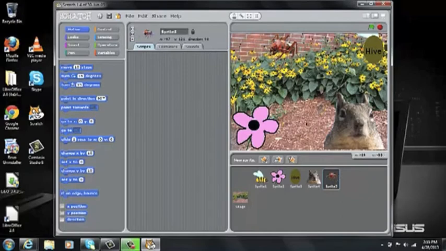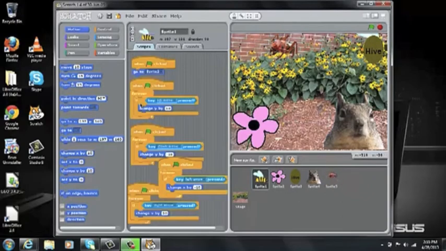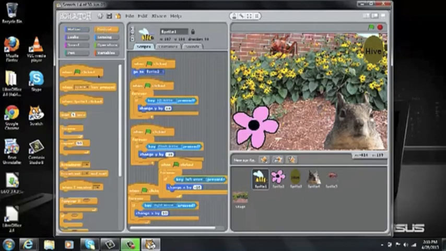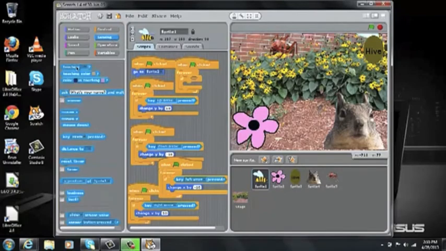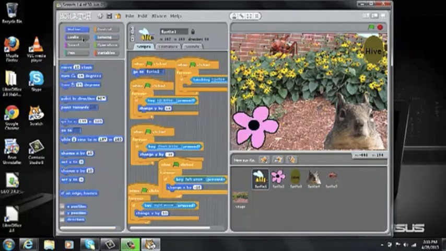Now we want something to happen when that touches it. So we're going to go to the control. We're going to go when clicked. Let's go forever and if. Let's go to sensing. Touching sprite 4. And we want it to go back to sprite 2.